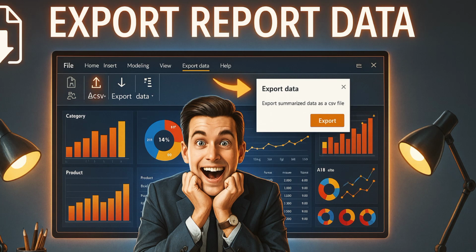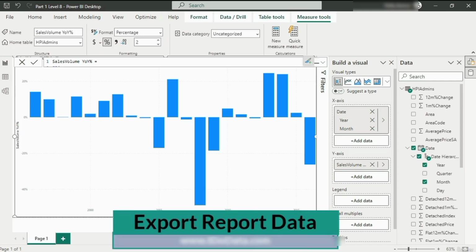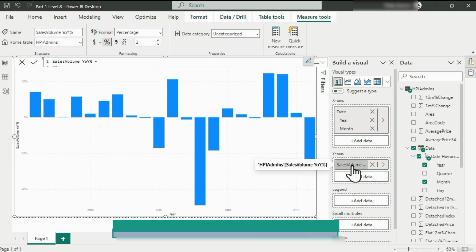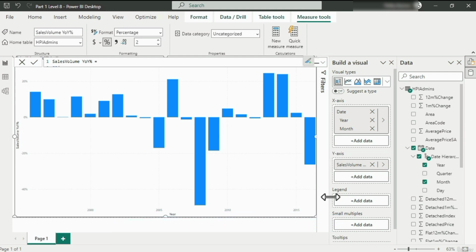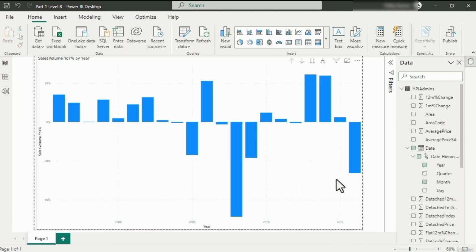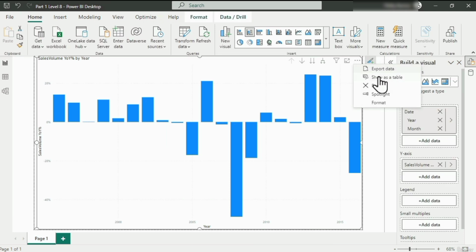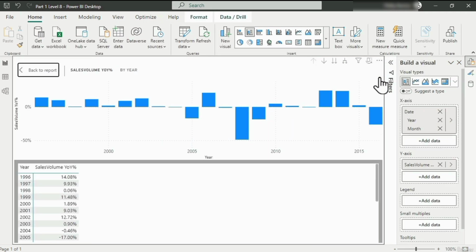Now, in the previous video, we created this little visualization with a year-on-year percentage change. But what are the figures behind this? Well, to see some of the figures, you can click on the ... and go to Show as Table. So this allows you to see the figures together with the graph.